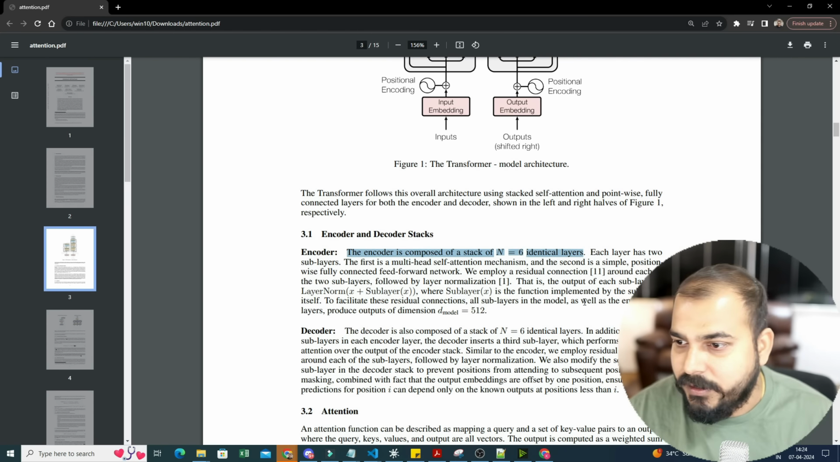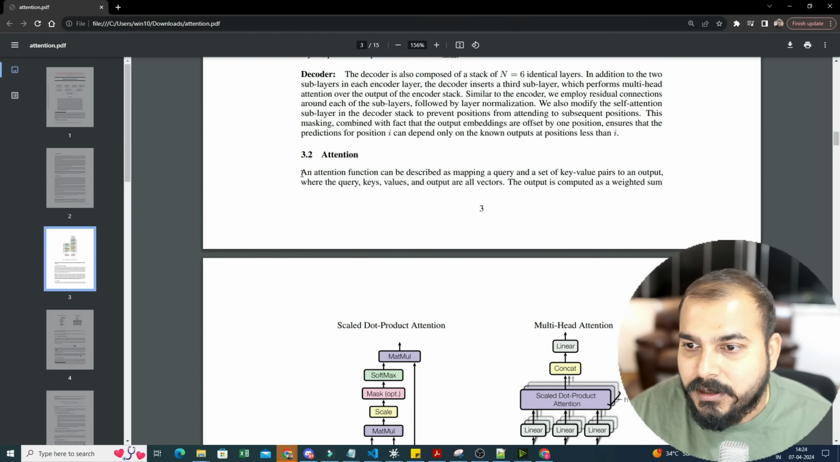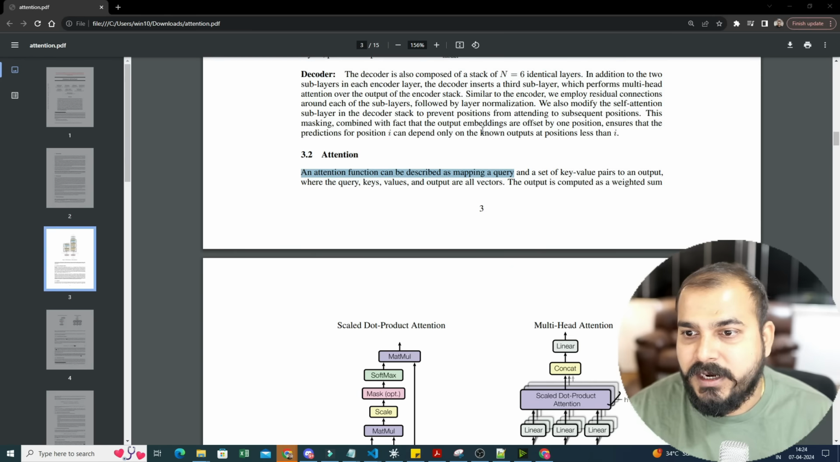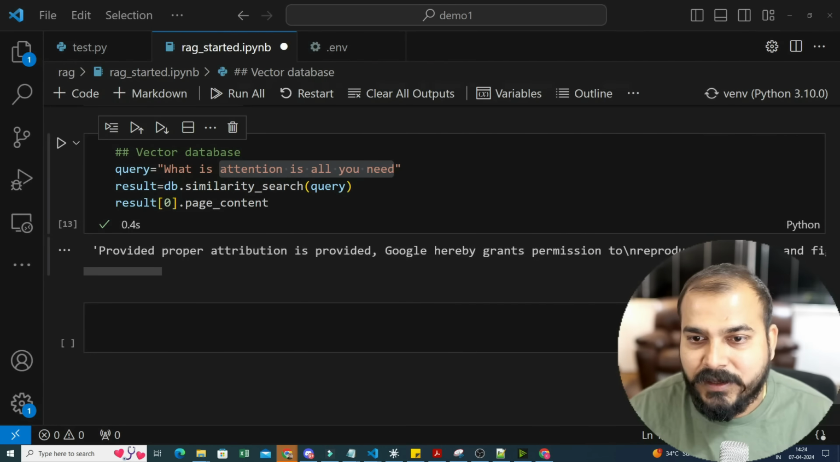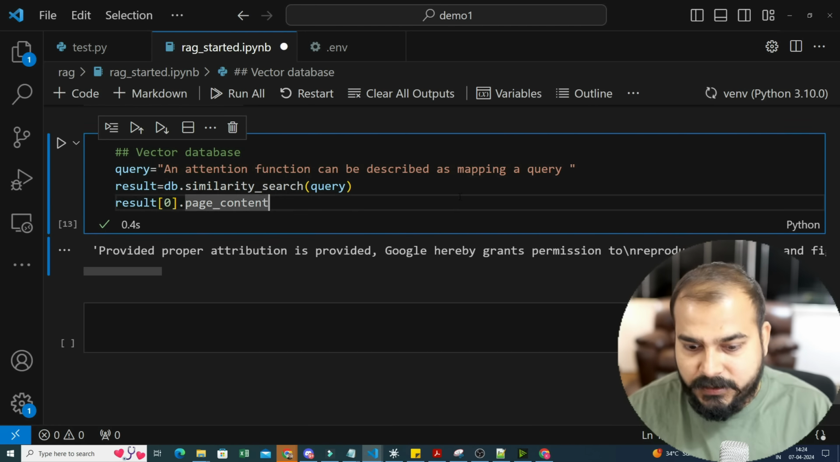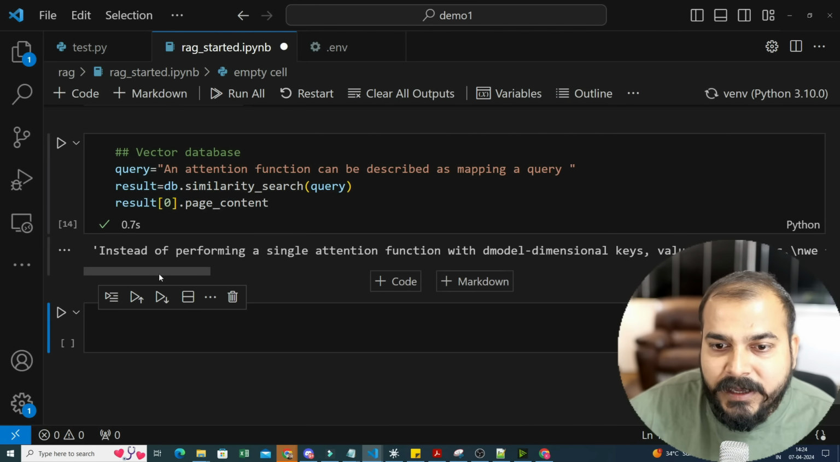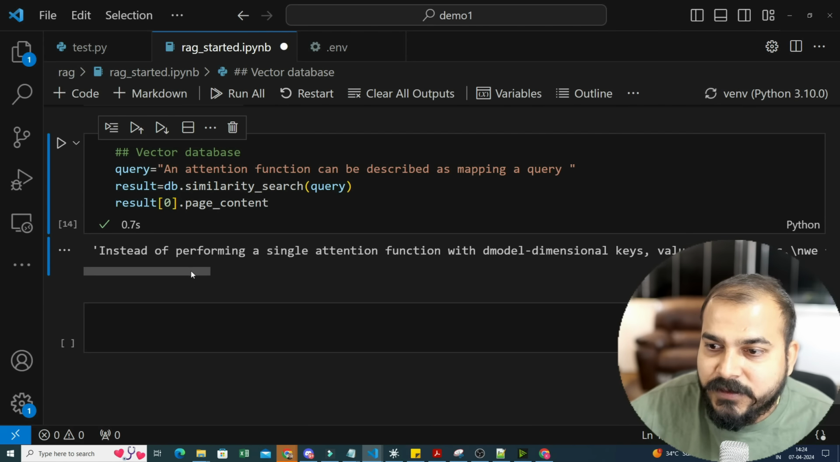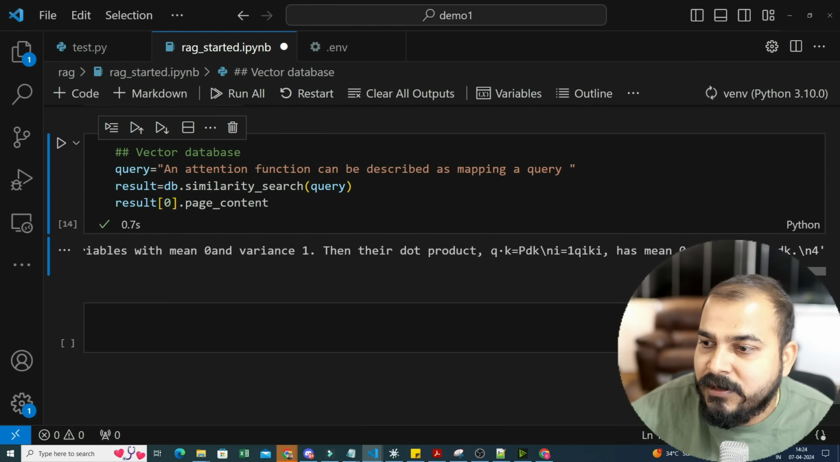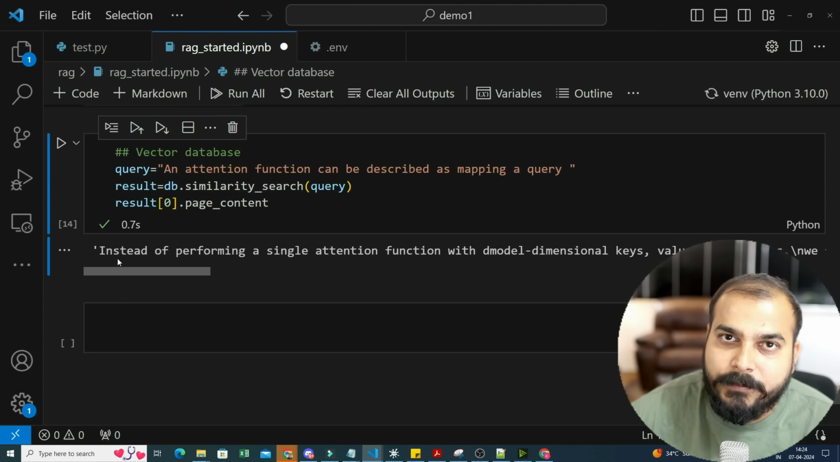Let me just write over here. Encoder, what is an attention function? Let me just go and search this. Okay, let's see. Attention is something, some text is there over here. So if I go ahead and execute it, here you'll see, "instead of performing a single attention function with the model dimension," values, keys, and all the information is basically coming up, right?